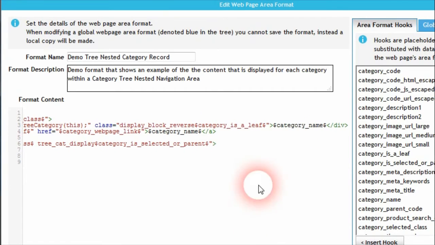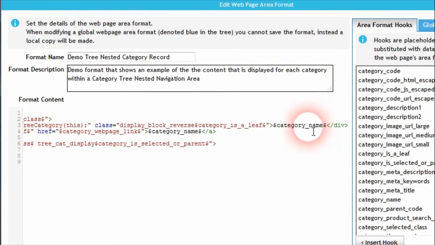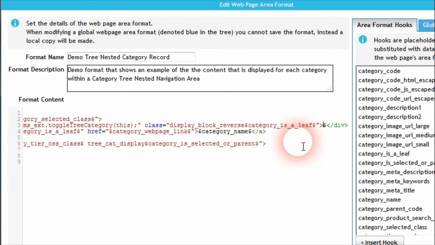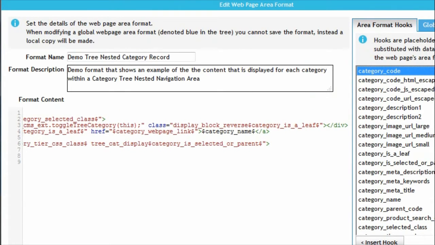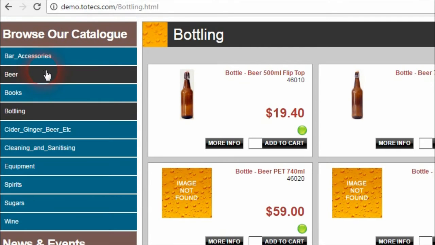So for instance, I'm currently displaying the category name that appears within this area. I didn't have to do that. We could change that instead to use the category code. So I can insert that hook there. Once we've made this change, we'll save it and refresh the page, and now we'll see that the categories have their codes as opposed to the name.